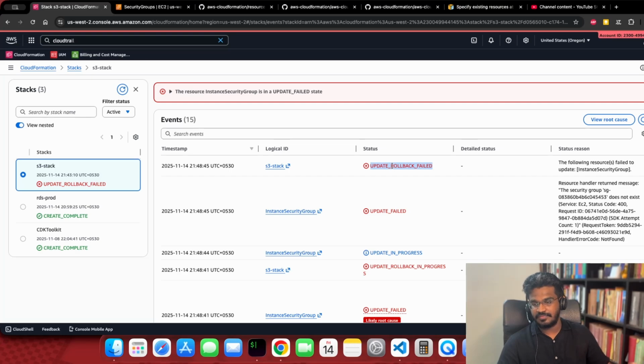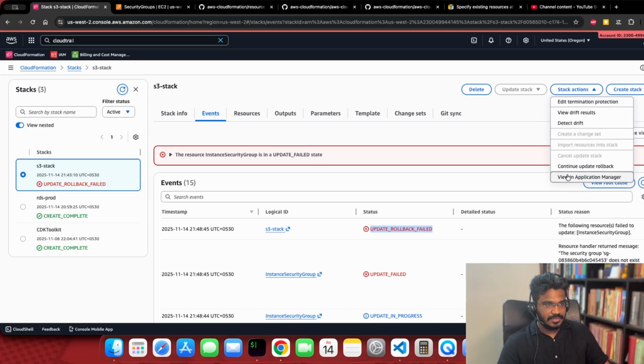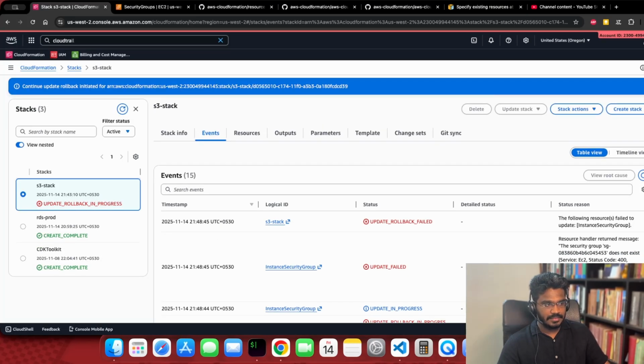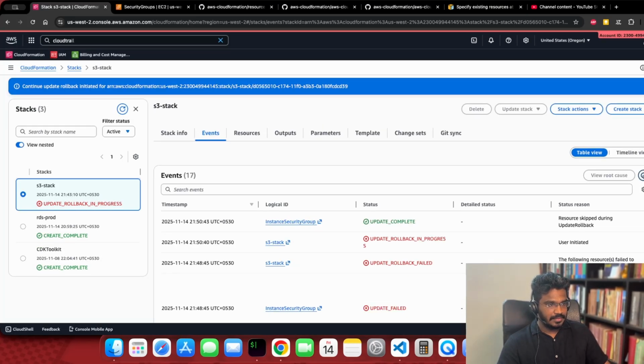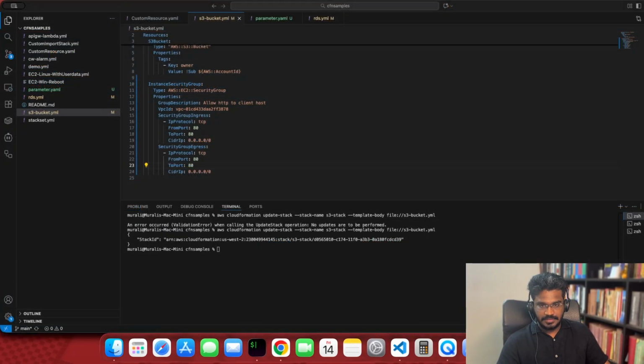So if the update fails and the rollback also fails, you'll get into this state. And to remediate this, there's only one option. We'll have to continue the rollback. And for this particular drift, there's nothing that we can do. So we'll skip this resource, then continue the rollback. Yep. So we now have the stack in update rollback complete state. So let's go back to the VS Code.